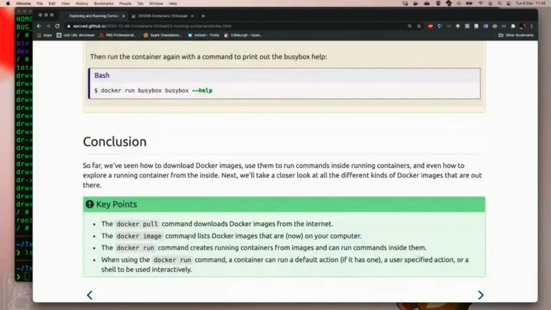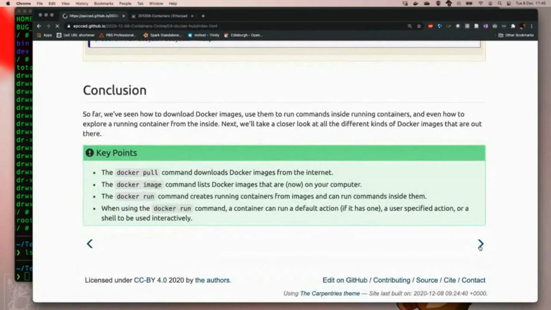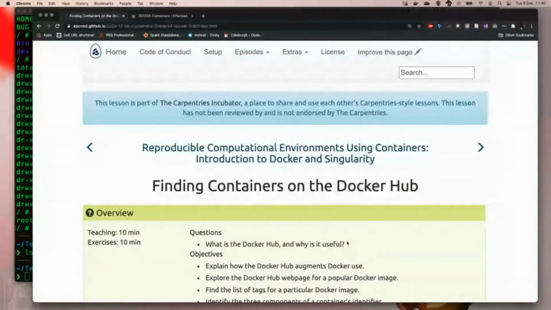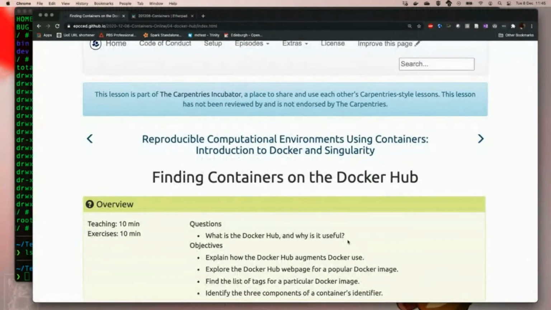So we've been able to download Docker images. We'll use them to run commands in a number of different ways, either to run the command that's set by default. If you remember, they had a default action right back at the start. Some containers have a default action. We can issue our own commands to run inside the containers, and we can even go into the containers interactively and run different commands. So I've got a couple of final short sections before we stop for lunch. The first one's a very short one about finding containers on the Docker Hub.